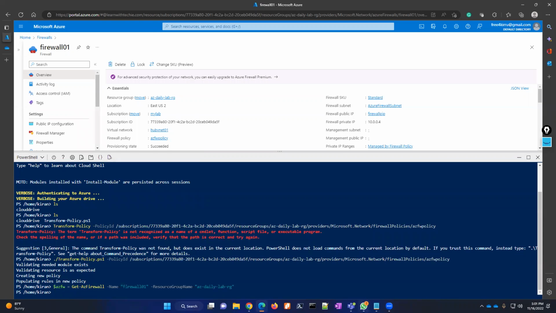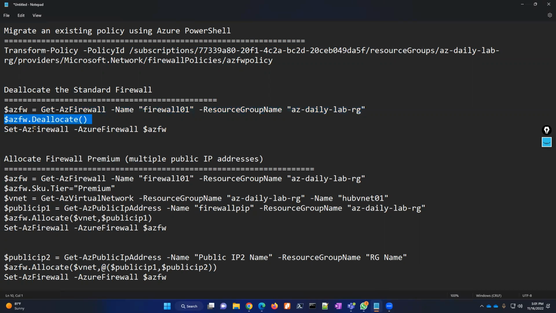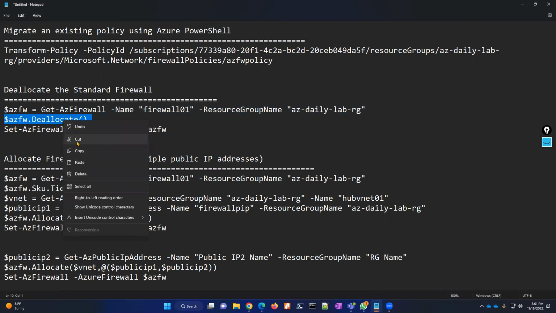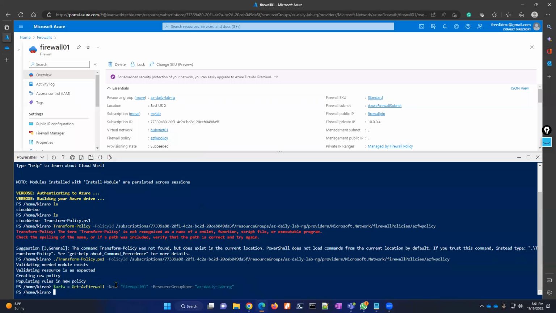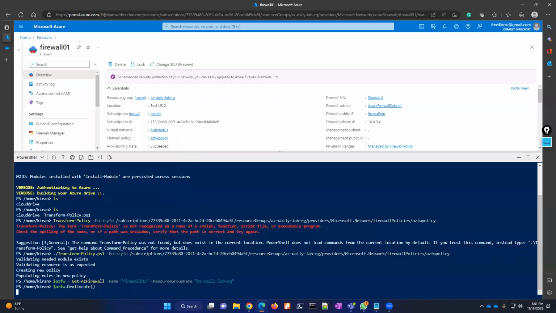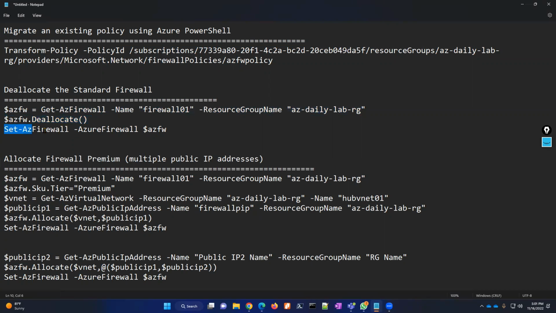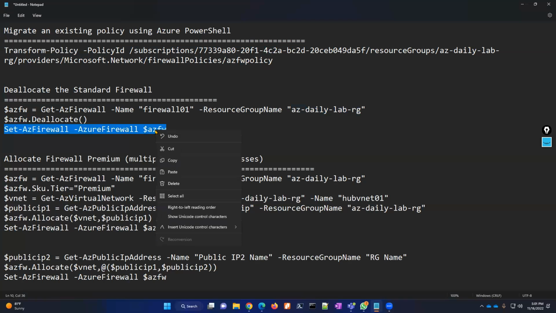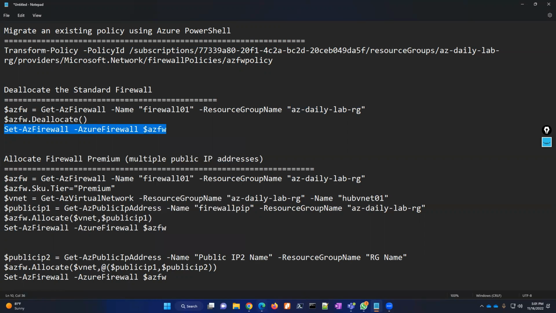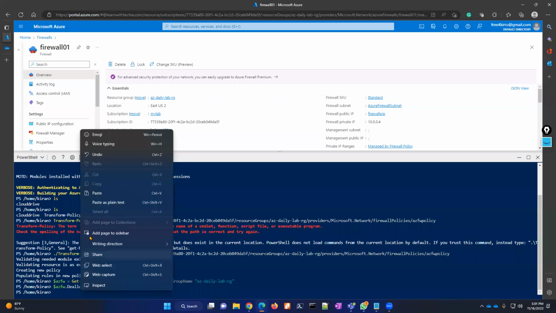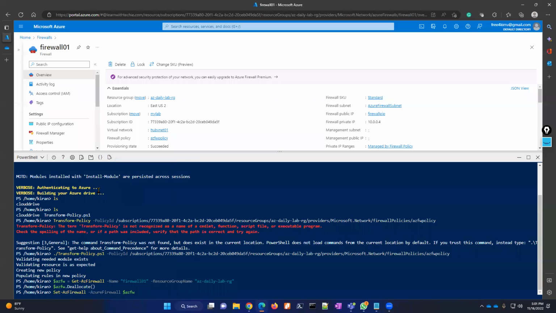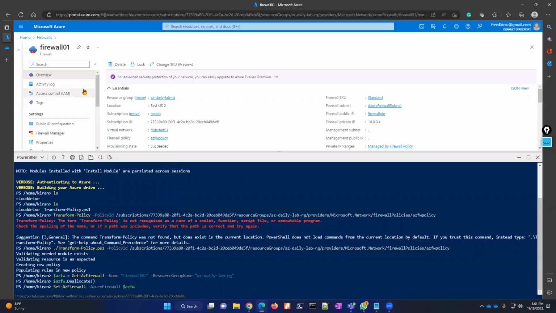So that's done. And the second command, az, again copy it, go to the Cloud Shell and paste it, enter. That's also completed. Next, Set-AzFirewall. This is also copied, go to Cloud Shell, paste it and enter. Now this standard SKU type Azure Firewall is going to deallocate, guys.